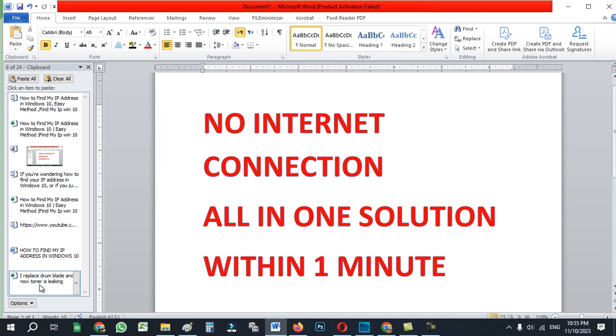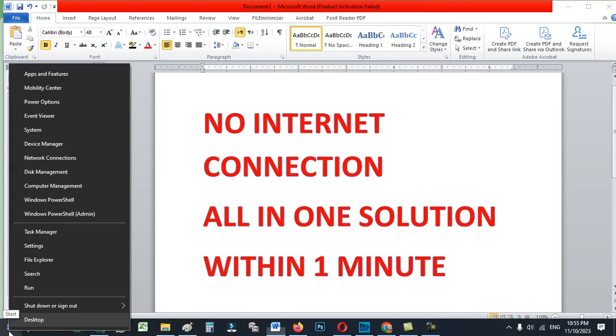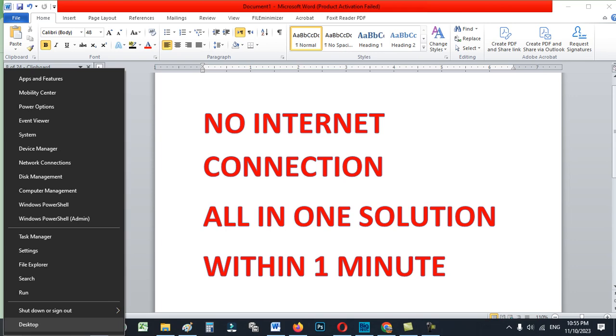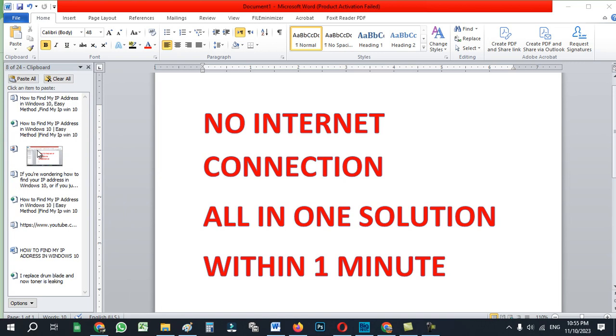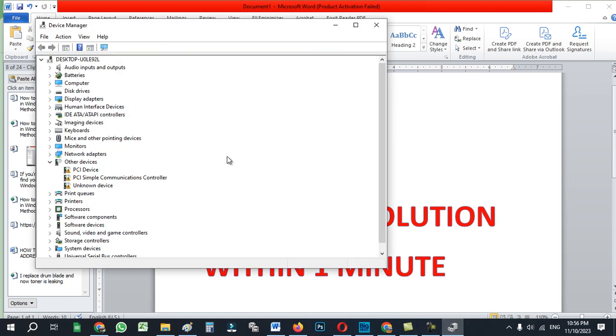So let's start. Come here to the start menu and right click on it, then click on settings, or you can simply right click on it and click on Device Manager. It will take a few seconds to load my Device Manager. Maybe today my computer is a bit slow, so I will just wait for it to appear. Yeah, I can see here is my Device Manager.